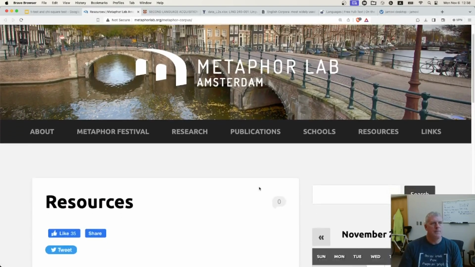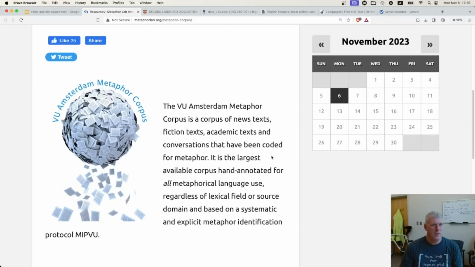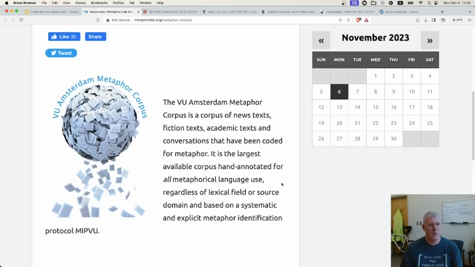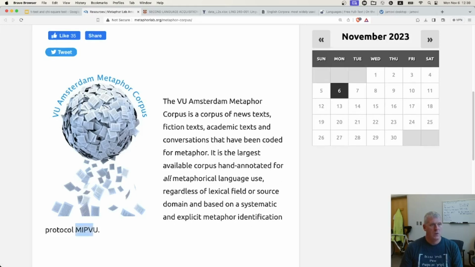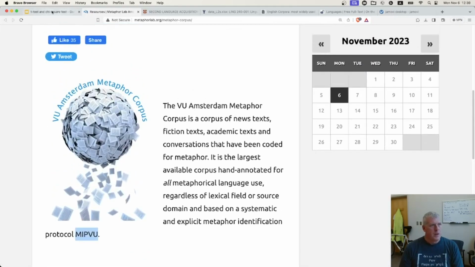It's a metaphor lab. And the VU Amsterdam Metaphor Corpus is a corpus of news text, fiction text, academic text, and conversations that have been coded for metaphor. It is the largest available corpus hand annotated for all metaphorical language use, regardless of lexical field or source domain, and based on a systematic and explicit metaphor identification protocol. So that's cool. There's another corpus there if you'd like to look at that as well. But it comes from this corpus here.